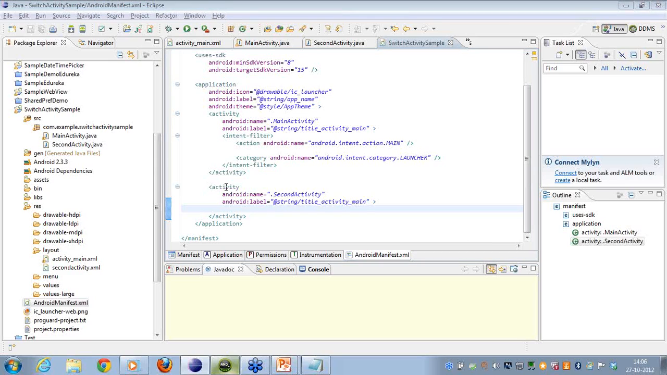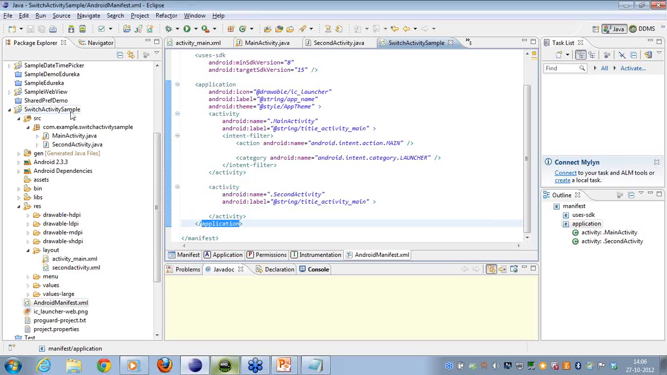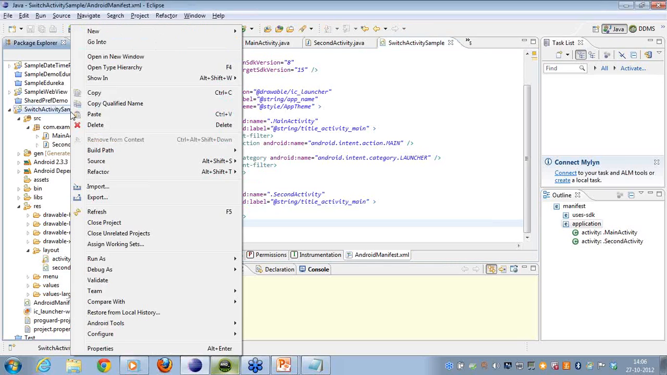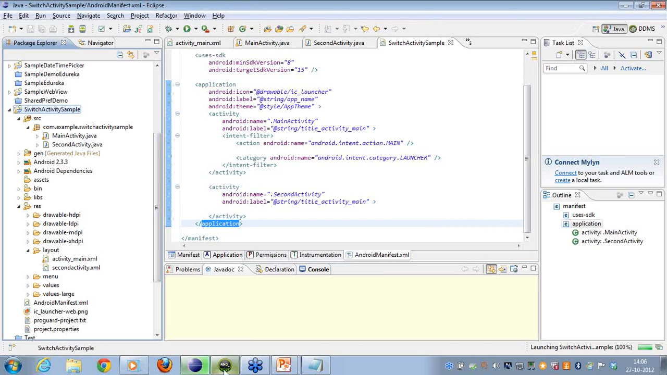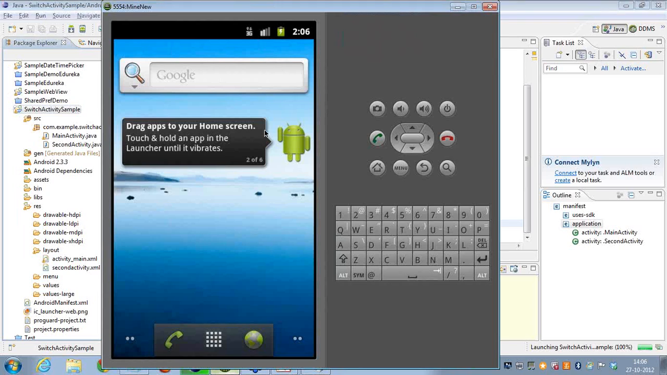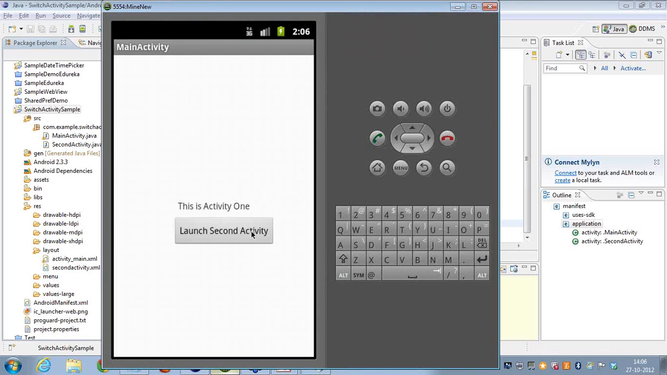Alright. So here I have created an activity and I have placed it under the application tag. So I think my sample is ready to go. I do a run as Android application. Here I'll be showing the text view's contents, wherein if I click on the button, it will launch the second activity for me. So here it says this is activity 1.